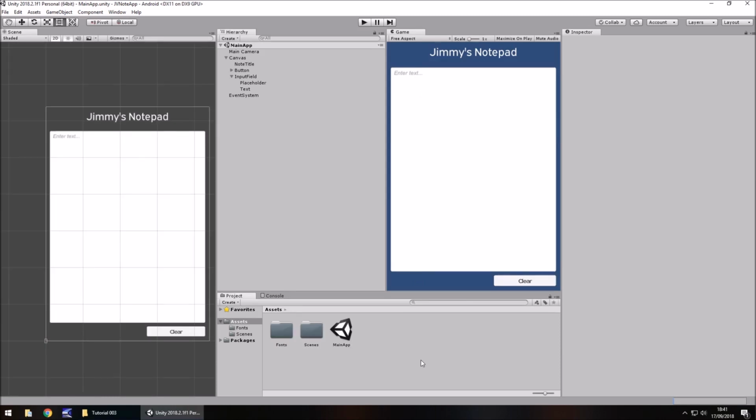So this tutorial, we're going to take a look at some C# coding, and we're also going to apply some texture to our button right here.